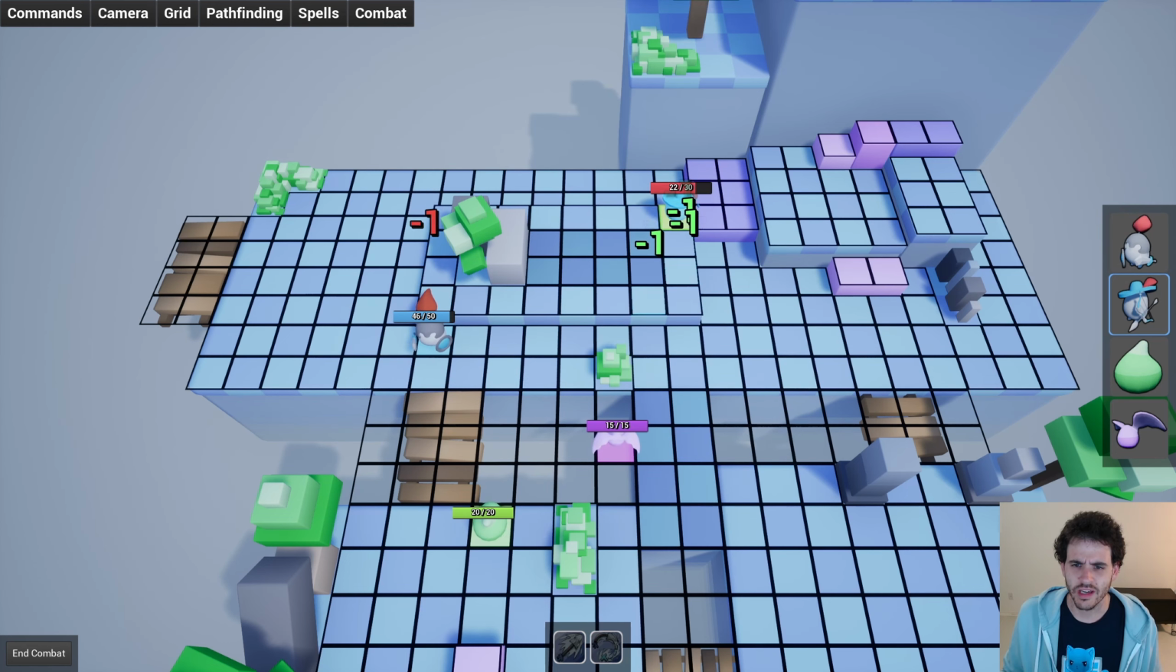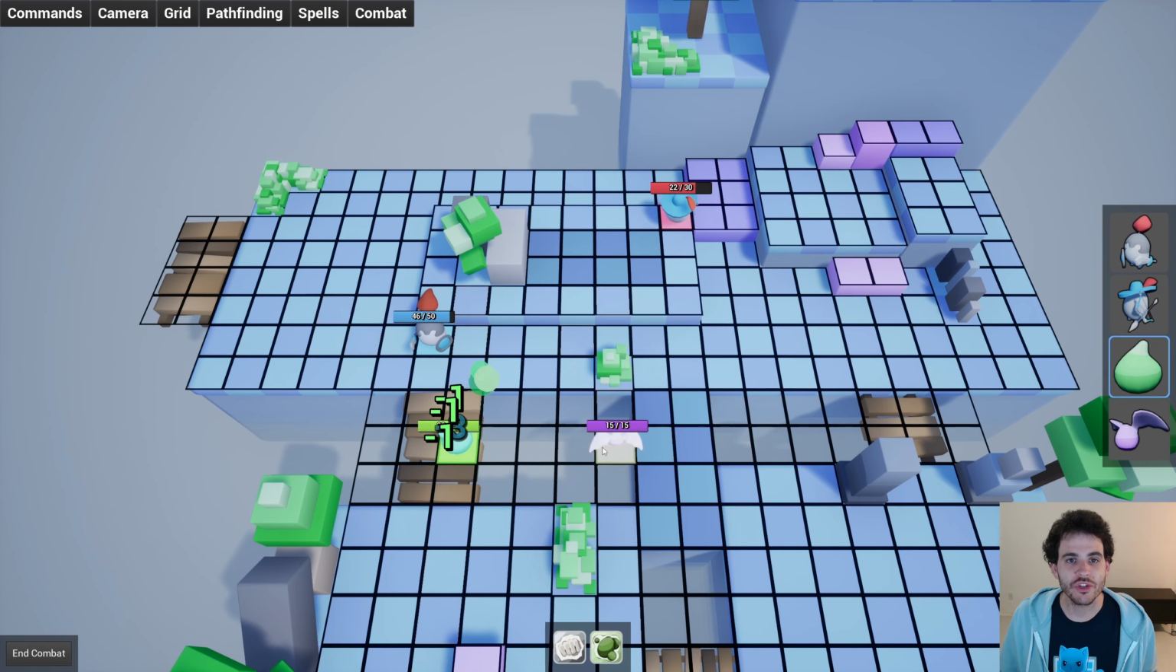I already did that. Today there's not much to say, we're just going to add the possibility to cast spells during the combat and kill the other units. So let's get to it.